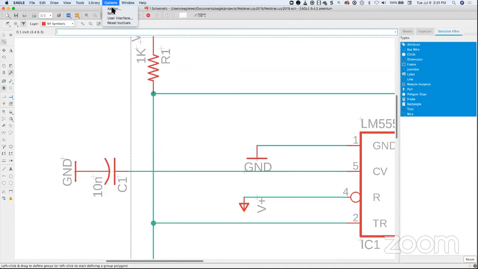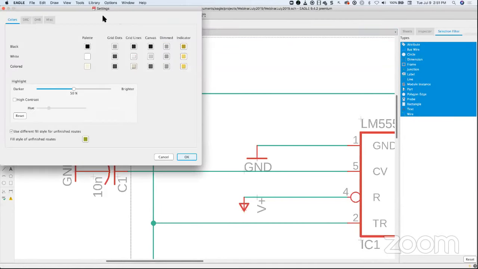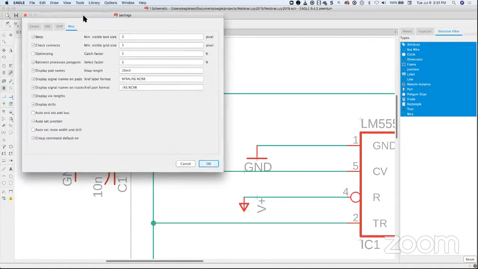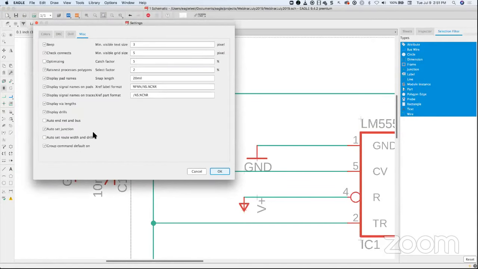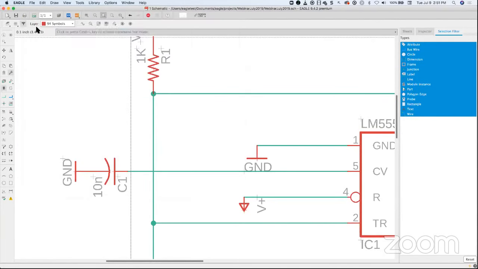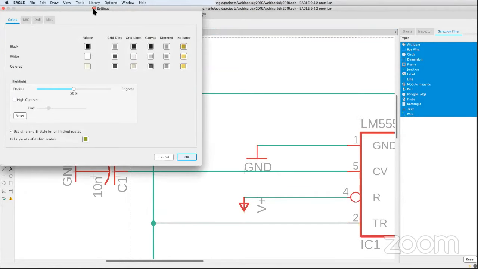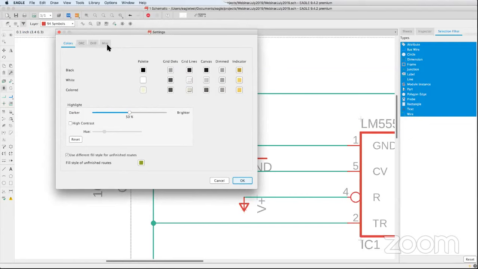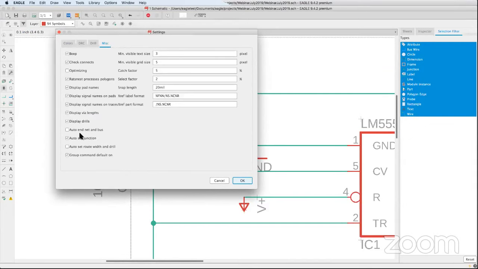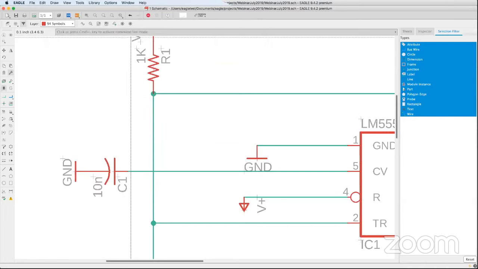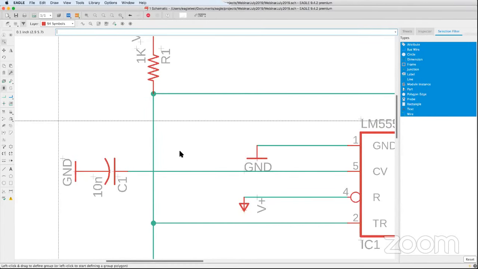Now that can be disabled by going to options set. So let me do that one more time. I think I went a little too fast. Options set. If you do not want automatic junctions to appear, go to options set, and go to the miscellaneous tab. And right here is the auto set junctions option that we have here. As you can see, you can actually disable that if you want to. Okay.